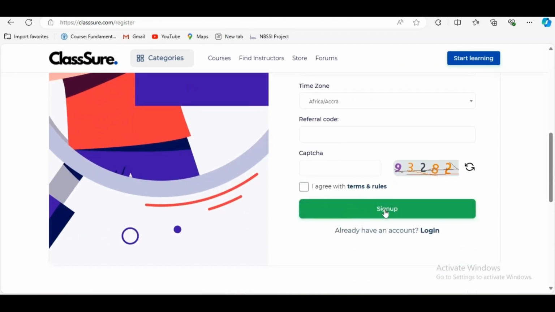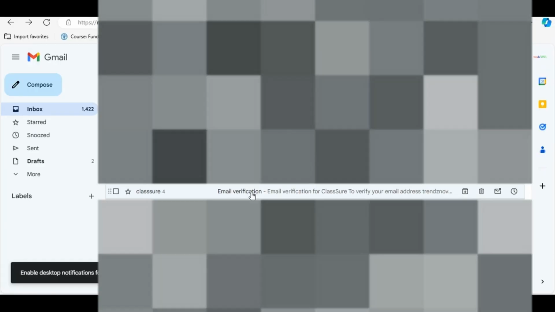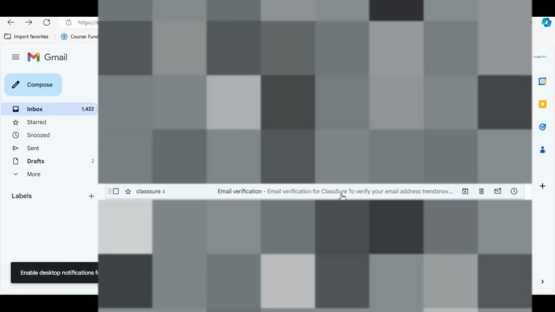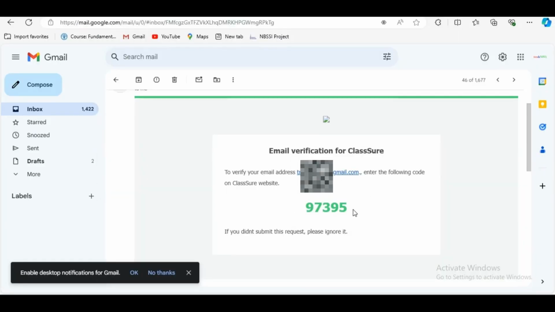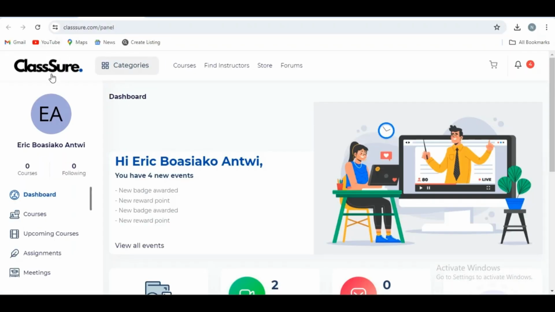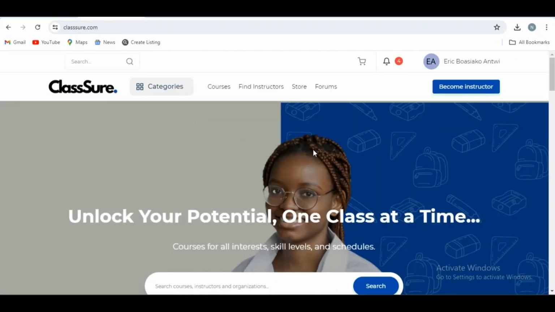After registration, you will need to check your email inbox. Yes, the one you used to register, if you registered manually, to get your verification code. After that, proceed from there into your dashboard. Now, this is a dashboard of a student. From there you can apply to become an instructor.